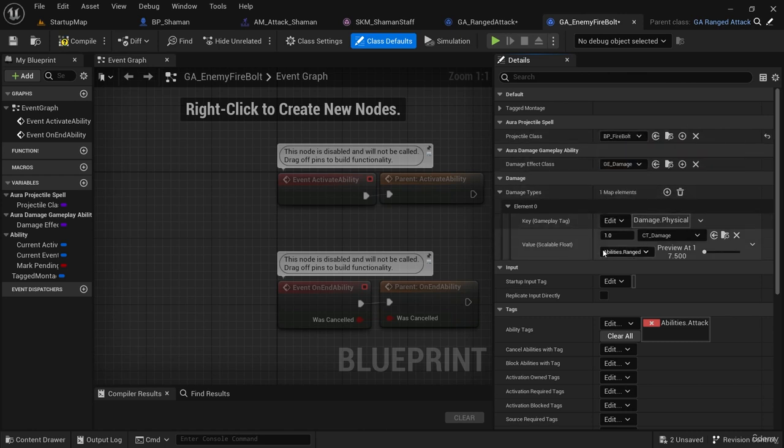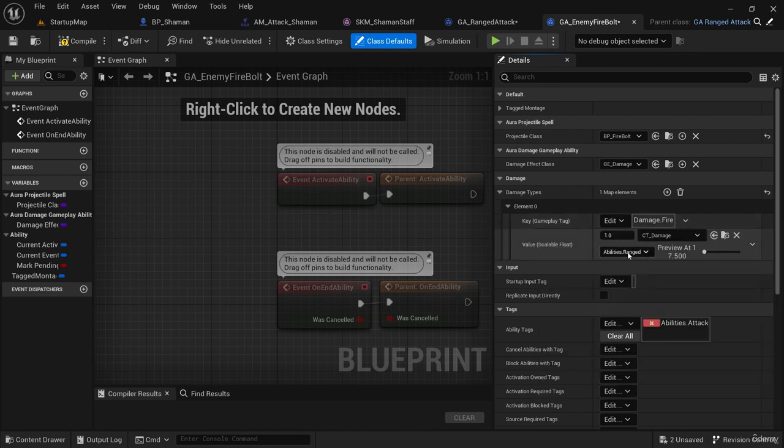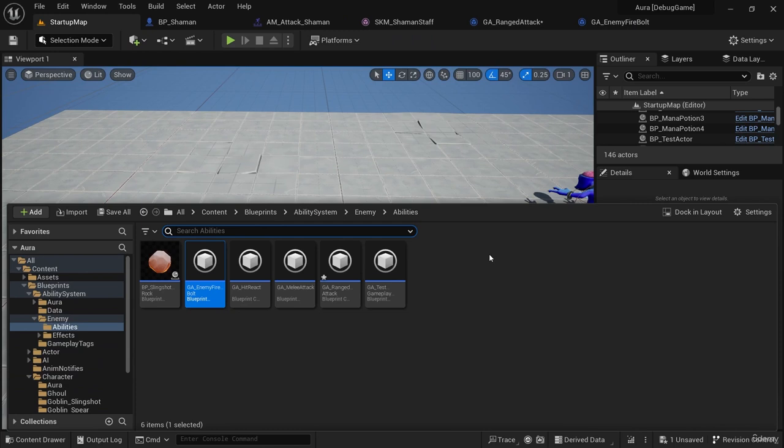For the damage type, I'm actually going to change the key because this is no longer a physical damage type. I'm going to change it to fire. And I'm going to change the curve from the curve table to abilities.firebolt. Notice that it starts off at 10 damage and it's a little bit more formidable. That's what I want.